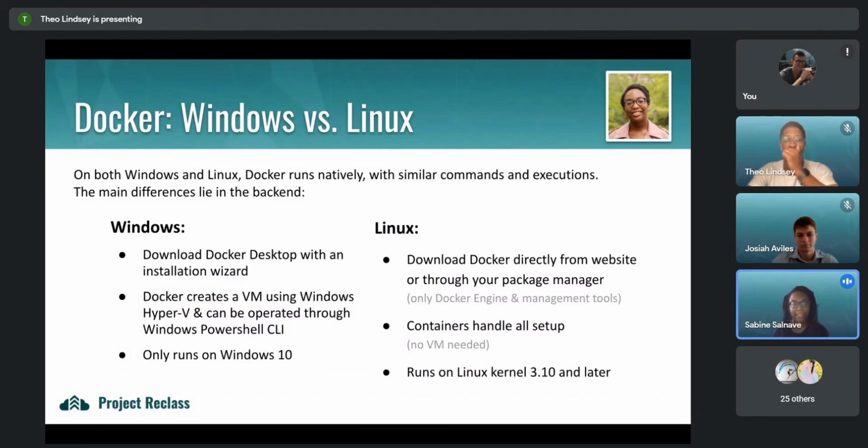Hyper-V happens to be the default hypervisor for Windows, so it makes the most sense for Docker to use. Plus, because it's a bare metal hypervisor, it has full access to the resources on the hardware and can allocate them to the containers as necessary.